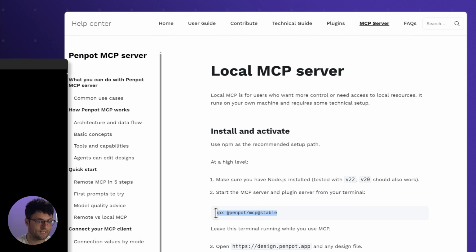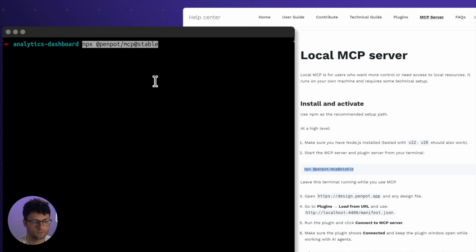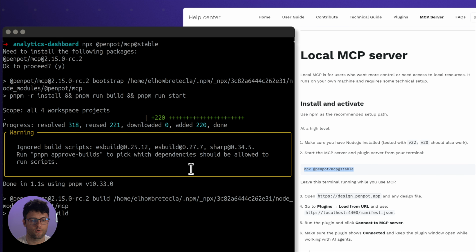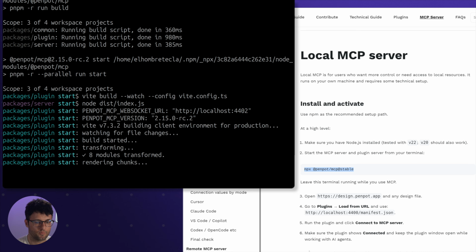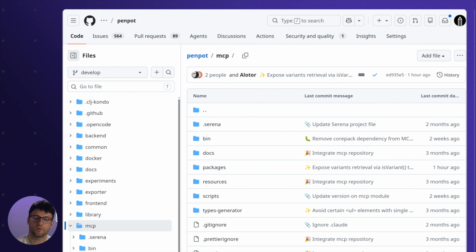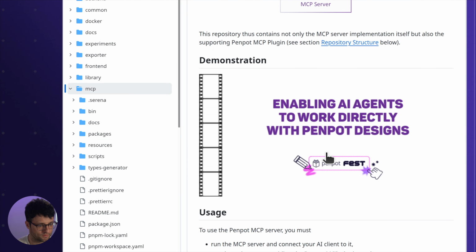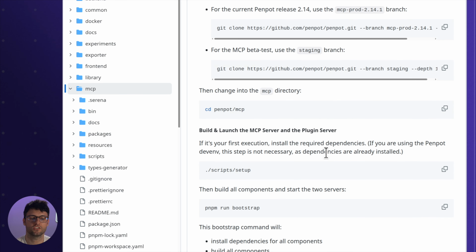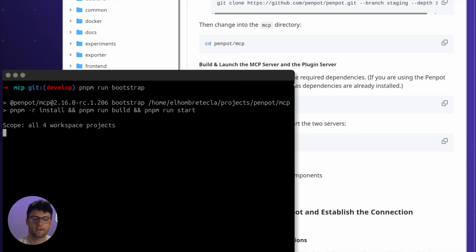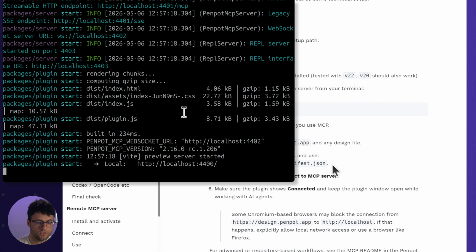To use the local MCP, you have two options. One is to use the npm package simply by running the terminal command npm. The second option is to download the Penpot GitHub repository, navigate to the MCP folder, and follow the README instructions to run the server.